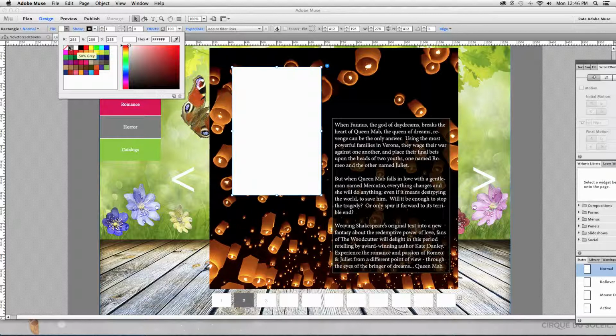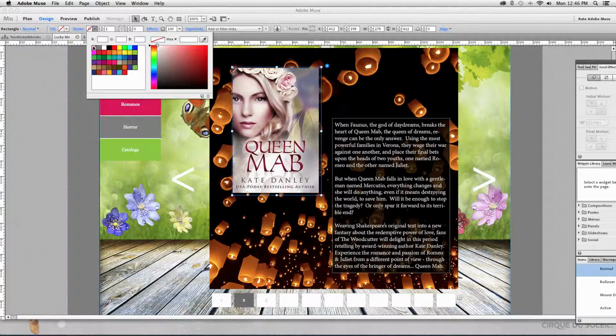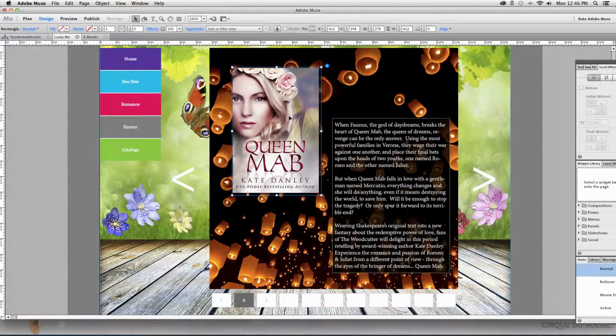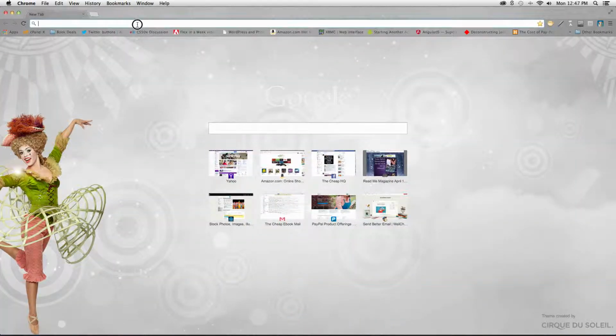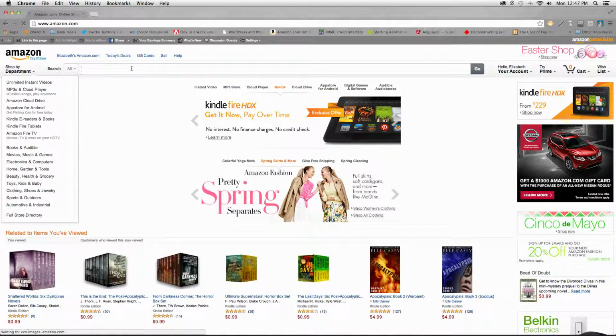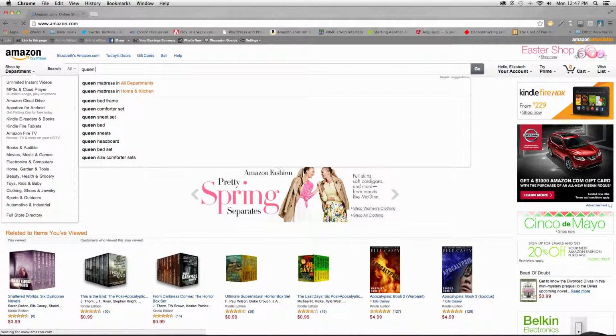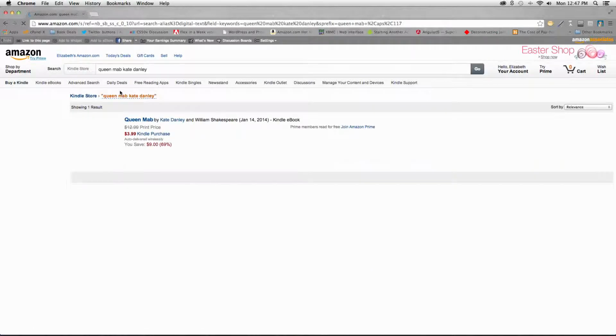This is kind of like a hack, by making it transparent. That square is still on top of the book cover, but now it's a see-through button basically. And what I want to do is link that. So I'm going to go to Amazon. I'll go to Queen Mab by Kate Danley. And I want the Muse one.